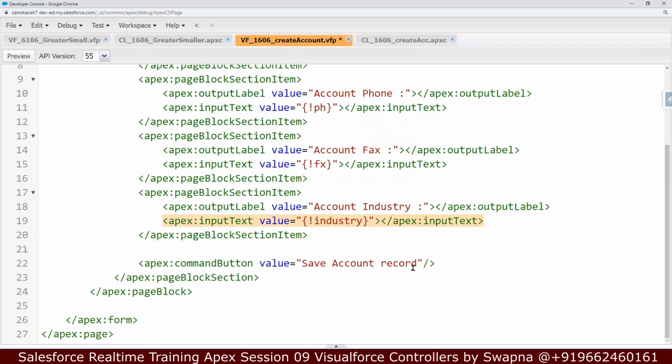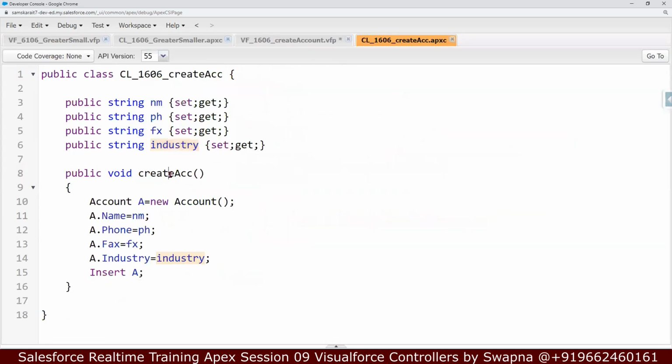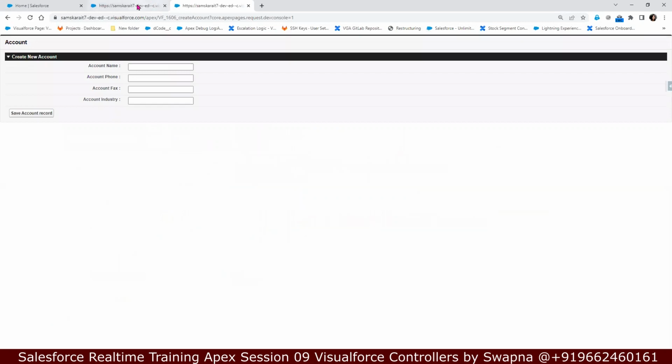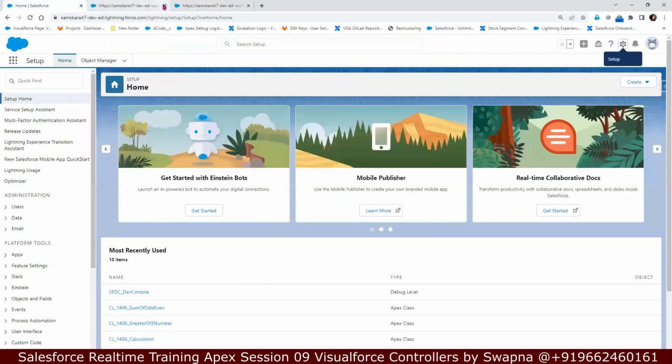And then finally we need a button. For the button, we have to call the create account method, right? So as soon as I click on the button, what should happen? The action. What is the action? This method should be firing. Save.